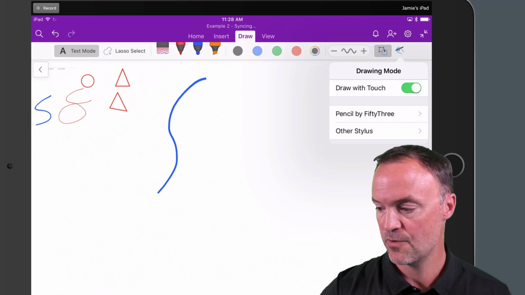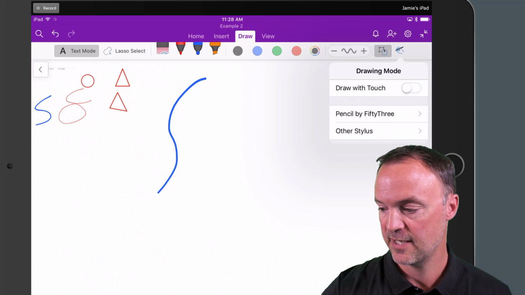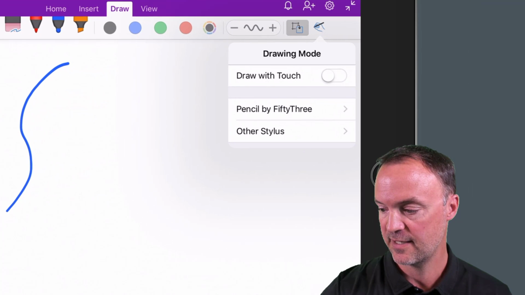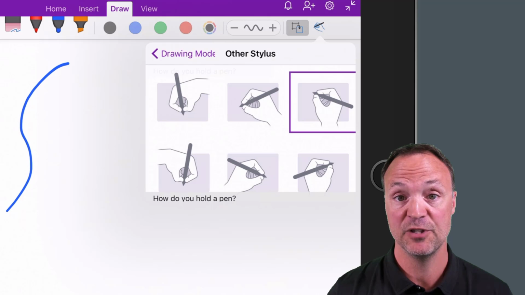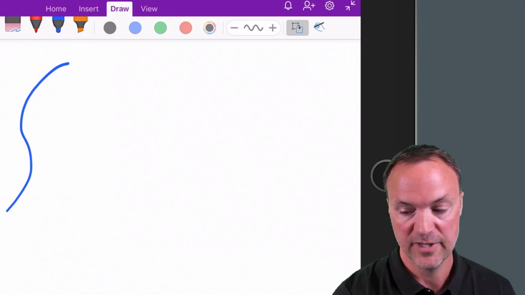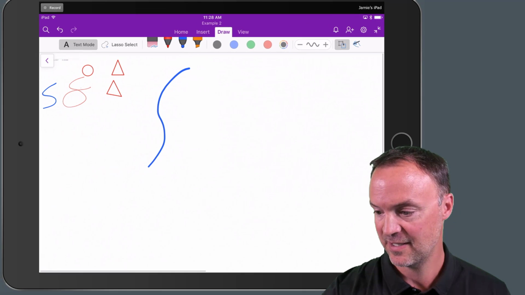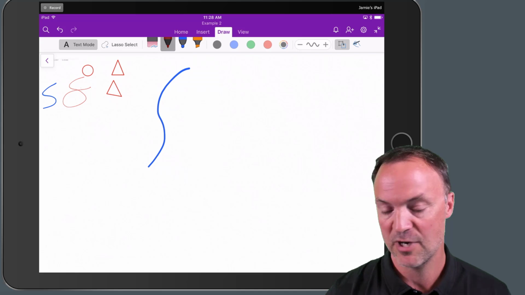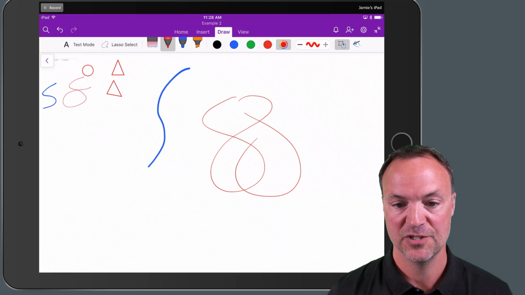I'm using a pen, so I want to turn off draw with touch, and I'm going to go over to other stylus. All you have to do is pick the way that your hand writes, and I write like this. With the pen I can start, oh, I'm on text mode, so it didn't do anything there. So I'm just going to make sure I'm on my drawing mode.